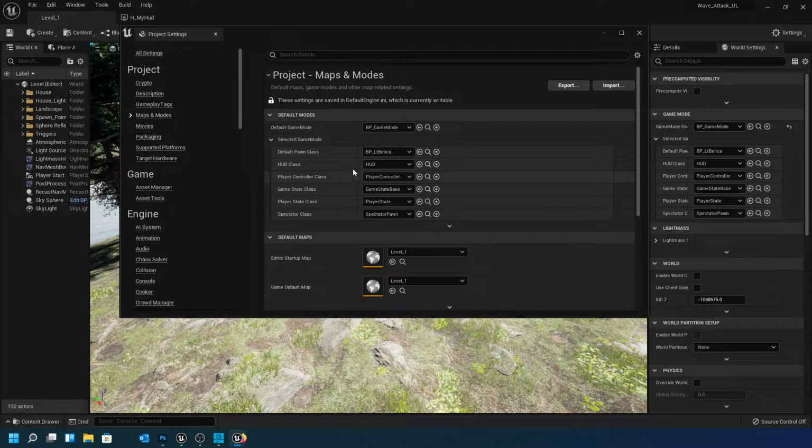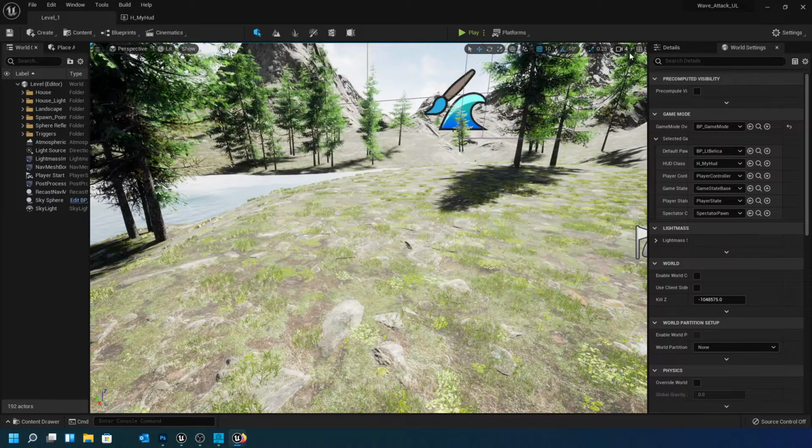And I'm also going to hit my down arrow. And right here now you see everything is default set from my BP game mode that I created. And right here where it says HUD, I'm going to find my HUD. Okay. And then, there's no save button or anything. We can just go ahead and close that.